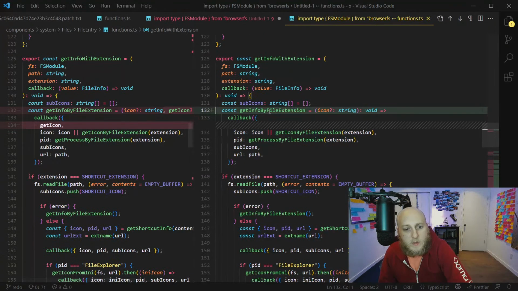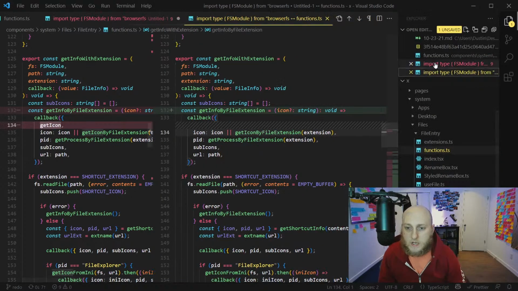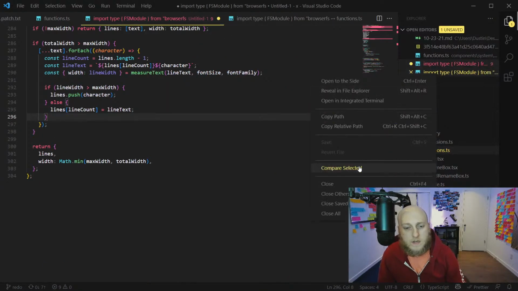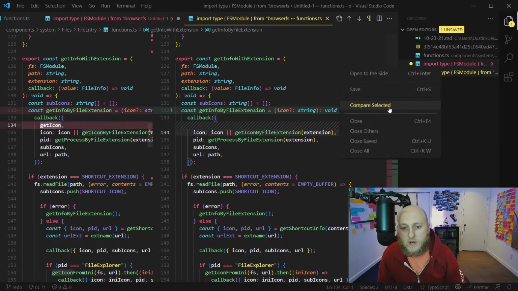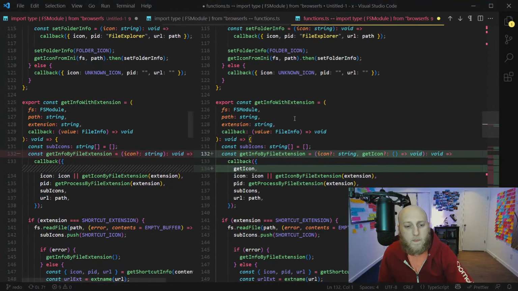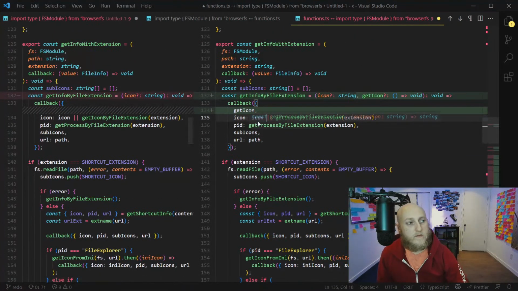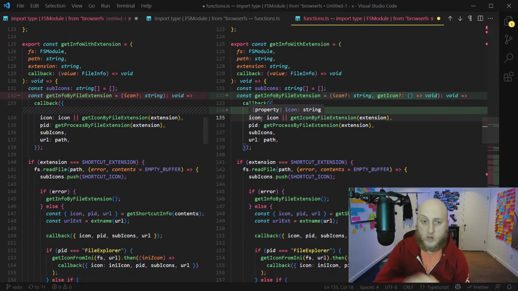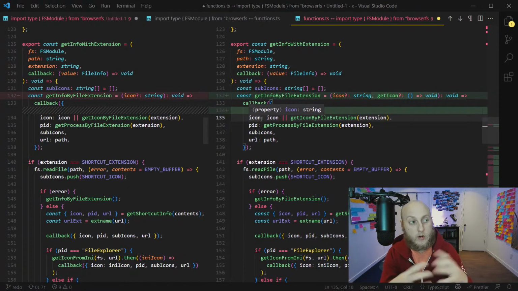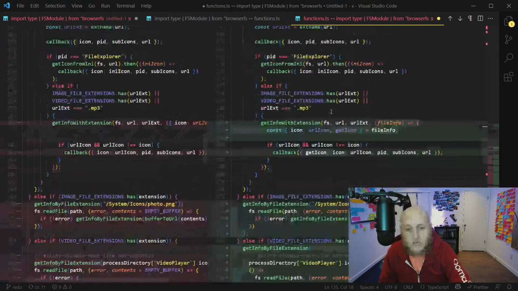So on the get info by file extension, on this file info type, I've added something called get icon. Oh, this is inverted here. This looks like the opposite of what I did. Let's try to get a non-inverted compare. There we go. So I added the get icon function. So every file entry that can possibly have this get icon function, which allows it to actually go into its file and get a photo or get a frame and use it as the icon.